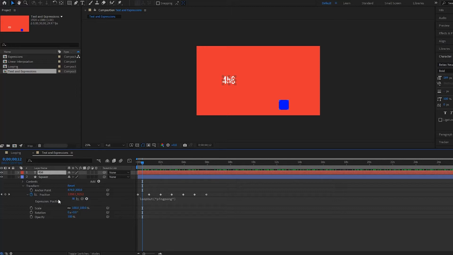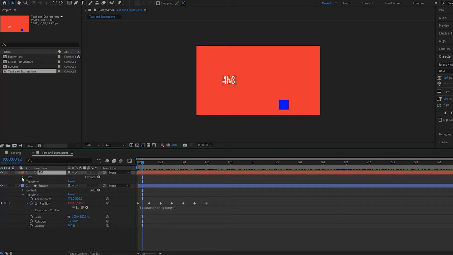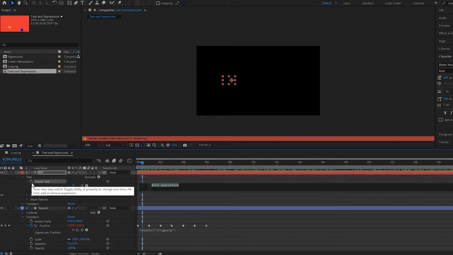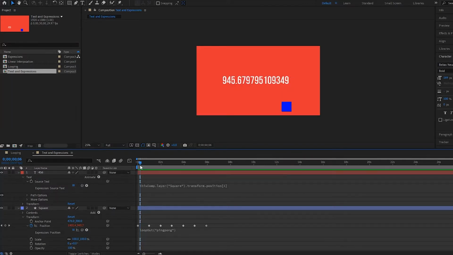So how do you do this? Well, all you do is you open up your text right here, go under text, and then under source text, we're going to add an expression. So like this, and then we're going to pick whip down to this y of the square position. Click off like that. And if I play it back, notice that my text is now following my y in the square.